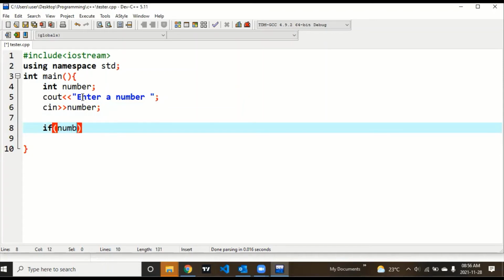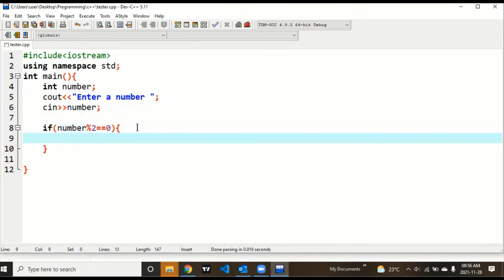So I'm testing if number modulus, that is the percentage symbol, 2, is equal to 0. So that means 10 modulus 2 is 0, 16 modulus 2 is 0, 100 modulus 2 is 0. So that means the given number is an even number. So I just cout number and then I append the text "is an even number". Then I can just end the line.